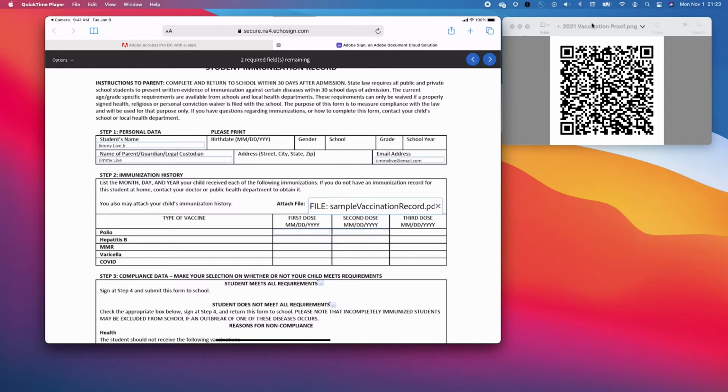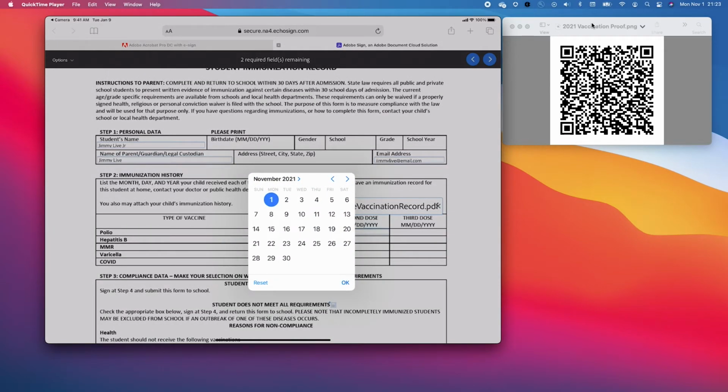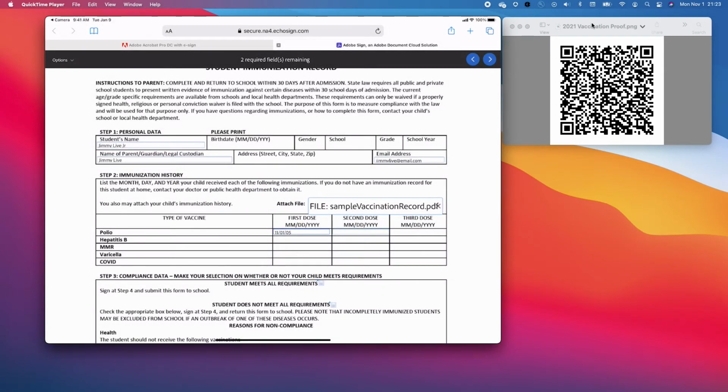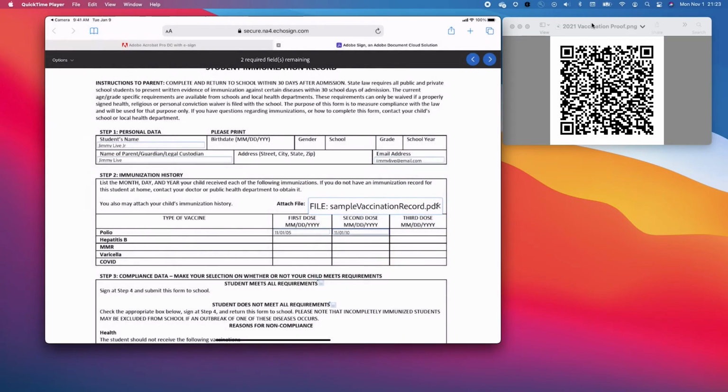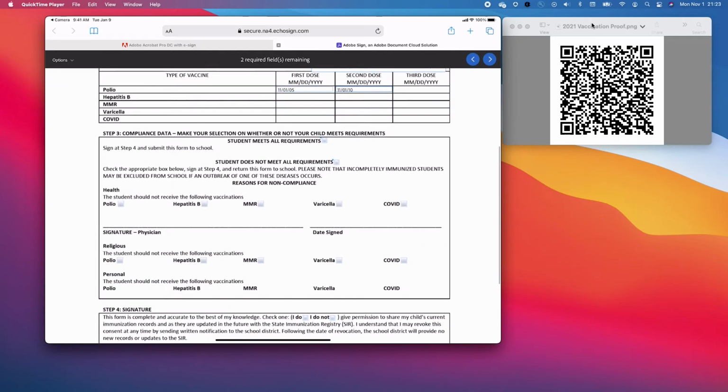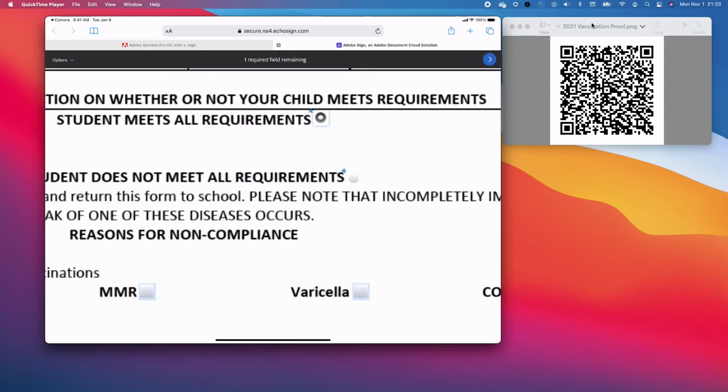If not required, I can still enter in the dates of when my child was vaccinated. So in this case, for polio, I know that he was vaccinated in November of 2005, and then he received another dose 5 years later. So we'll put November 2010. Down below, here's where I can select that my child meets all requirements.